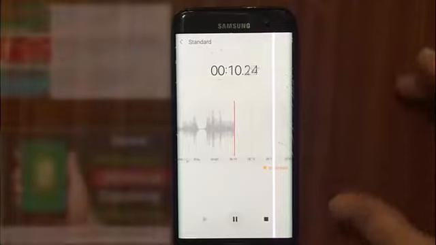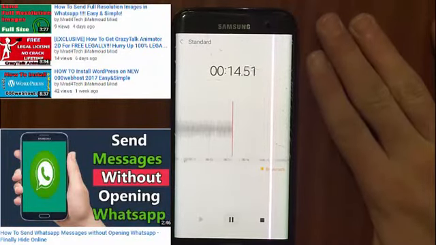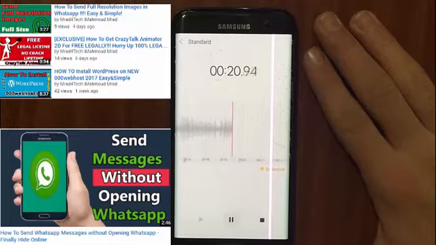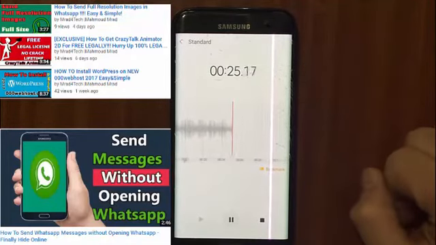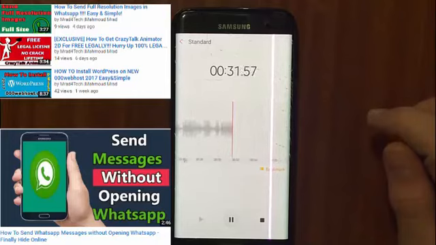A new really good, really helpful video, where I'll be showing you how to unlock your phone, how to bypass any lock screen, without doing anything hard. Yes, this is a new glitch in Google Now.